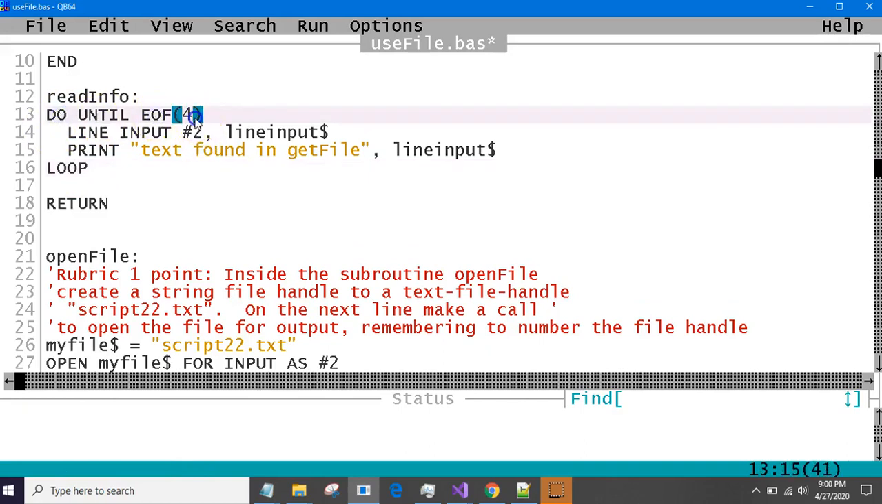Here, if you notice on here, this number's in here. 2 is what we want. That's our file handle, 2. Now I don't have to tell it #2. In this case, BASIC is going to figure out that this one needs an integer, and this is actually a file integer handle. So this is the way that we're going to run this, with that 2.